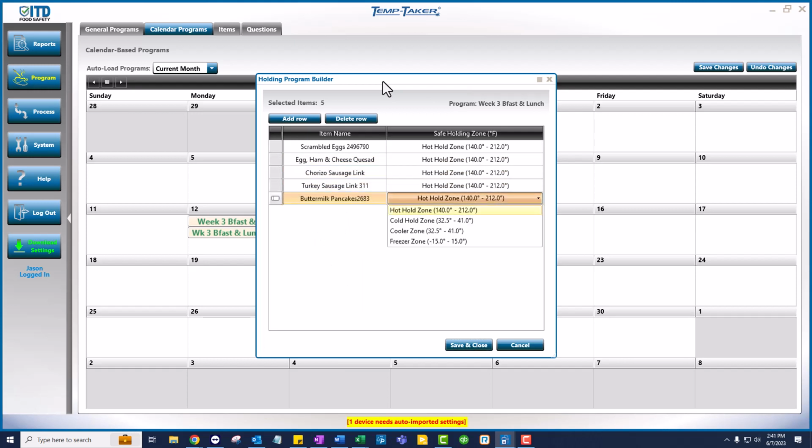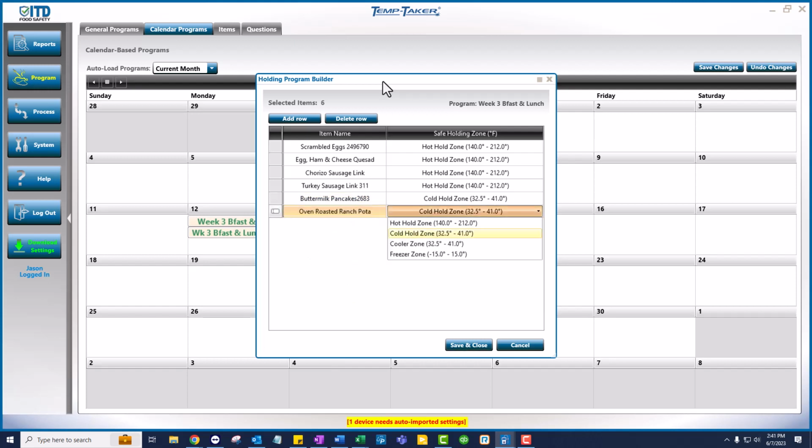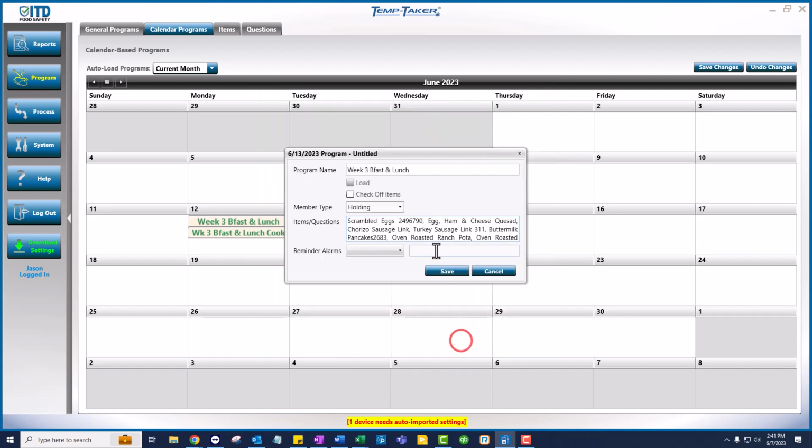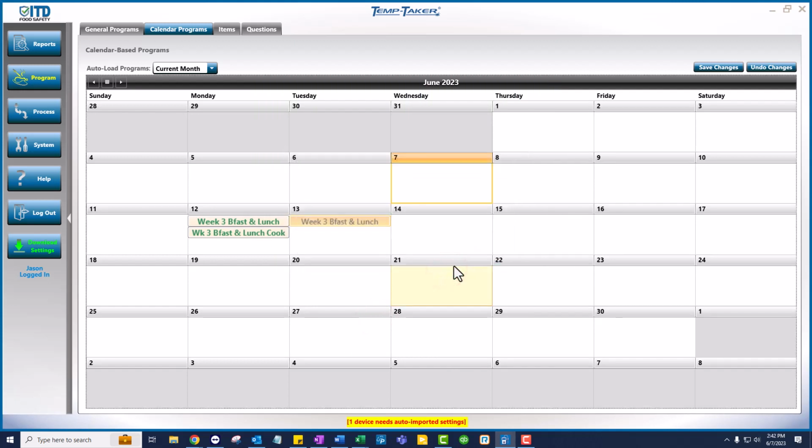If you need to change the zone, maybe it's a cold hold, then you'll just go down with your down arrow, so on and so forth. Once we've saved those, we'll save and close. We'll select any reminder alarms as necessary, and we will save. It's the exact same process here. We're going to do the same thing for week 3 Tuesday as we did for Monday.